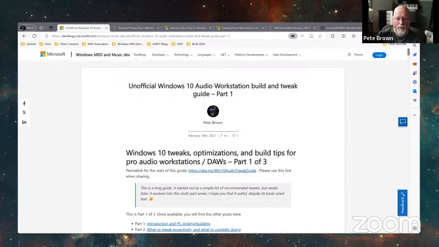And then there are some things you can do related to core parking for some of the newer big-little processors that Intel has put out. But otherwise, for the most part, you don't have to do anything. You don't have to go in and turn off tons of services or uninstall tons of things. You can decide to do it if you want to, but it's not actually using CPU time or anything like that.